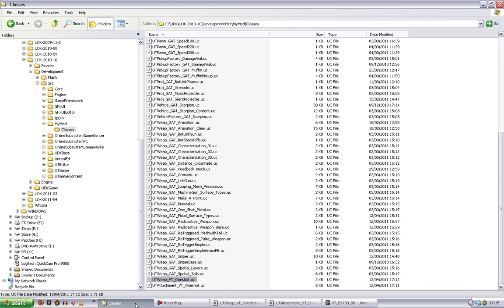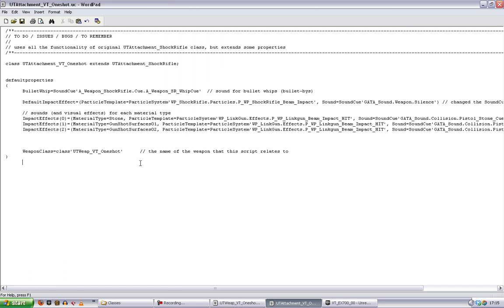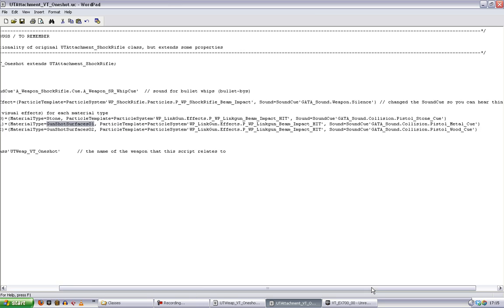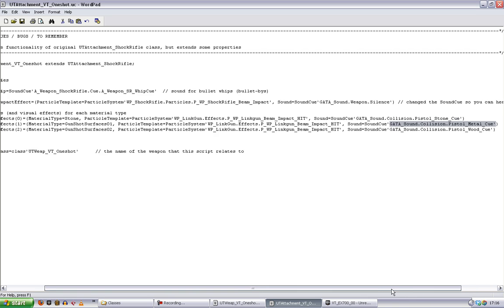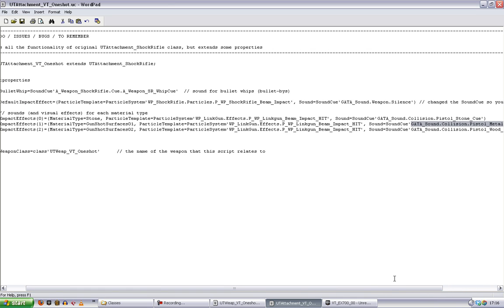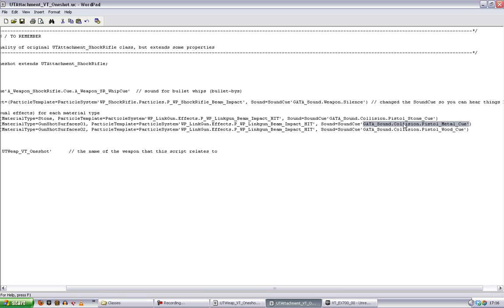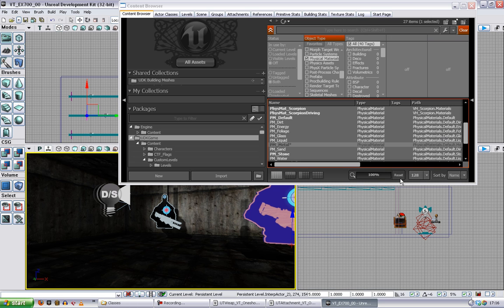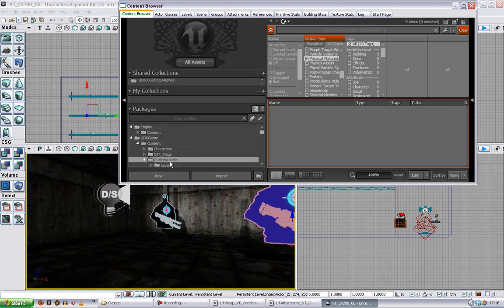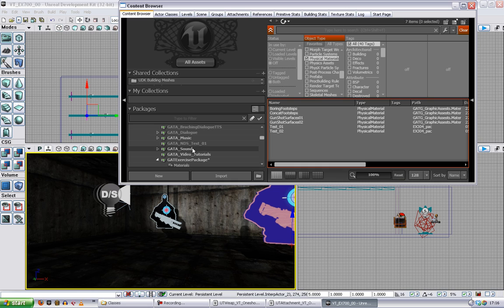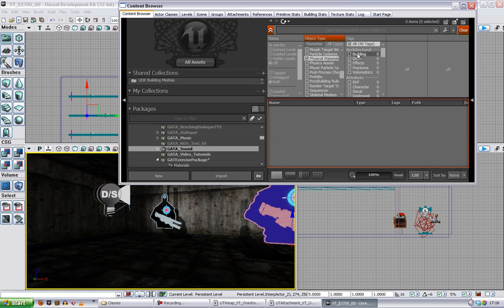So when the weapon impacts on that, and these are dealt with in the attachment, we'll replace this with, you can see the sound cues already are using one of the GAT collision ones, so we might as well just stick with them. You can swap these out with any sound cue of your own, obviously, by doing the same thing we did earlier, which was copying the full name.